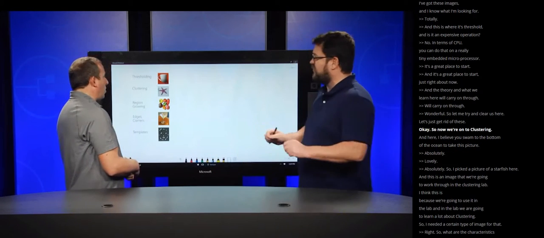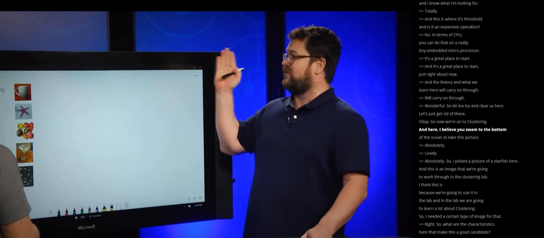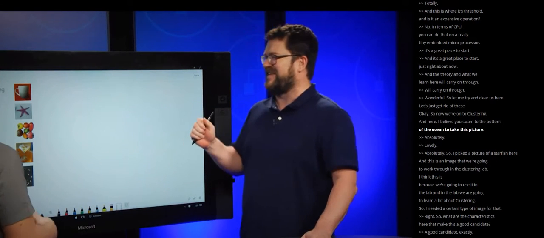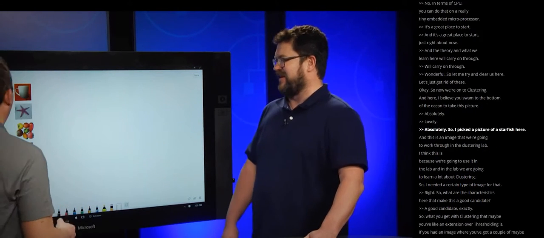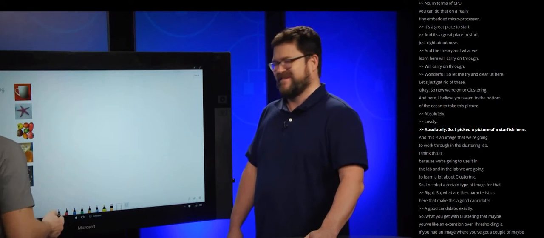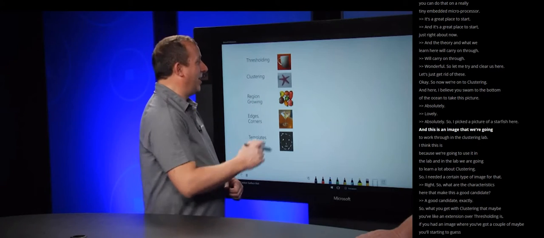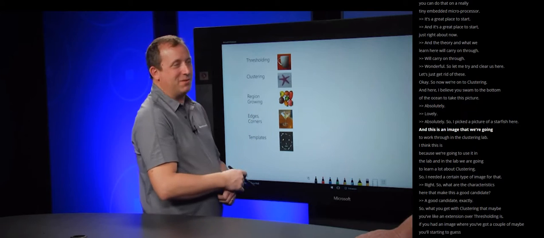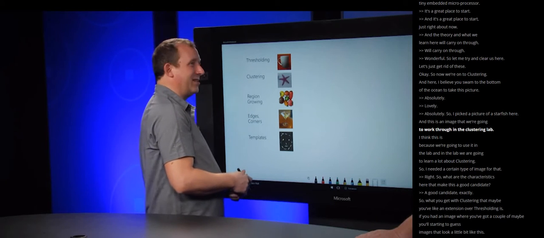Okay, so now we're on to clustering, and here I believe you swam to the bottom of the ocean to take this picture. Absolutely. Lovely. So I picked a picture of a starfish here, and this is an image that we're going to work through in the clustering lab.